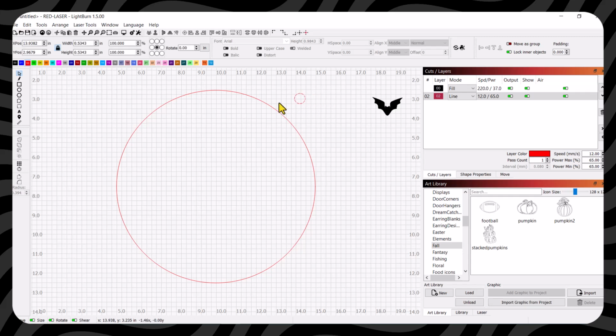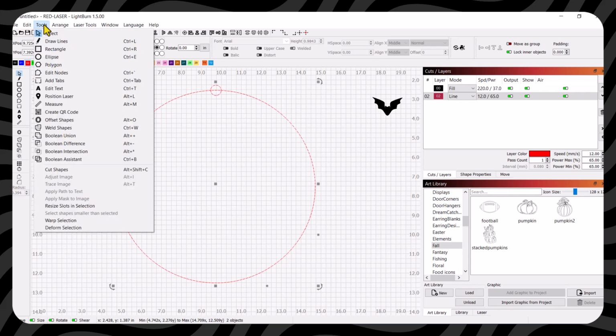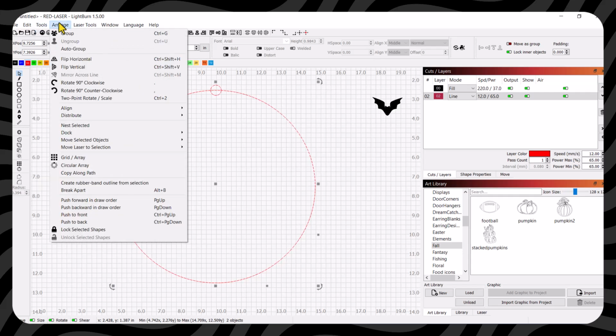And then I'm going to take this little circle I drew and bring it in here and just snap it right along the top. Now I'm going to select the little circle, hold shift and left click on my big circle, so I have them both selected. Then I'm going to go up here to tools, Arrange, and choose copy along path.